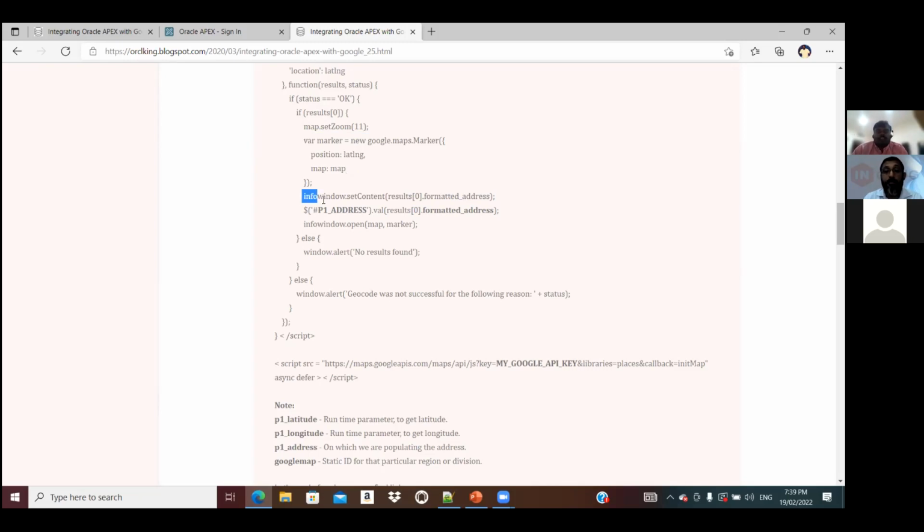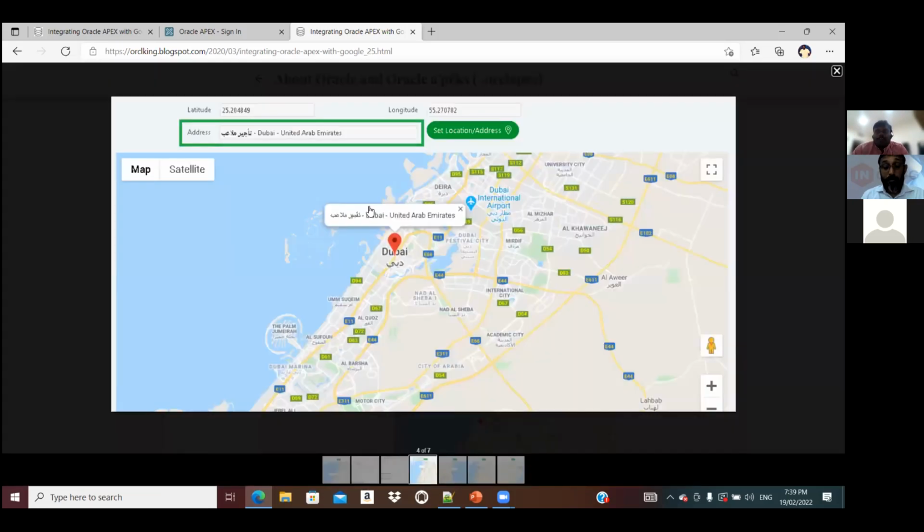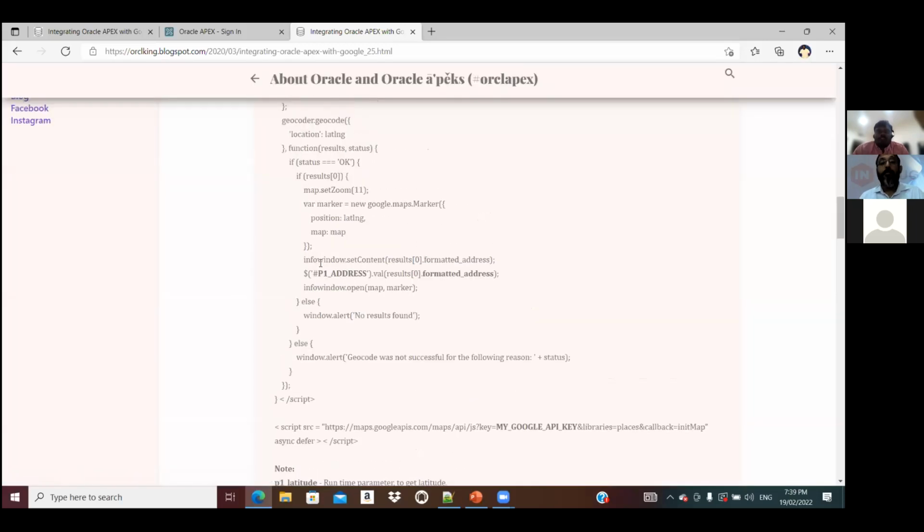Okay, and then info window dot set content. We need to set the content. As I told you already, this is the info window. In the info window, what information is showing? It's showing the exact address. So we need to set info window dot set content. What is that? The result. The result only has the address, which is the formatted address. So we set the formatted address.